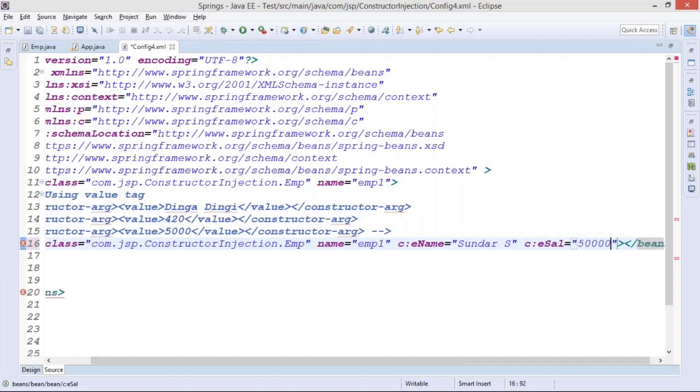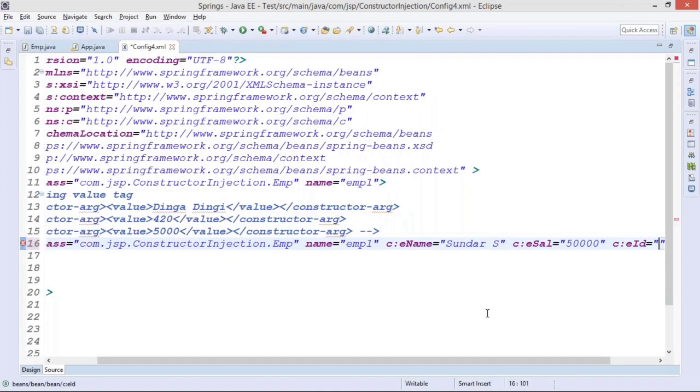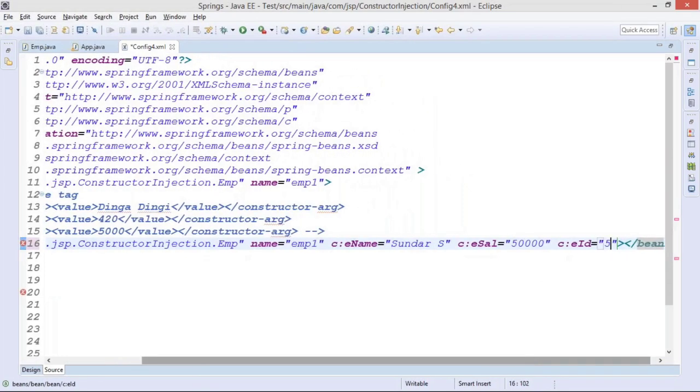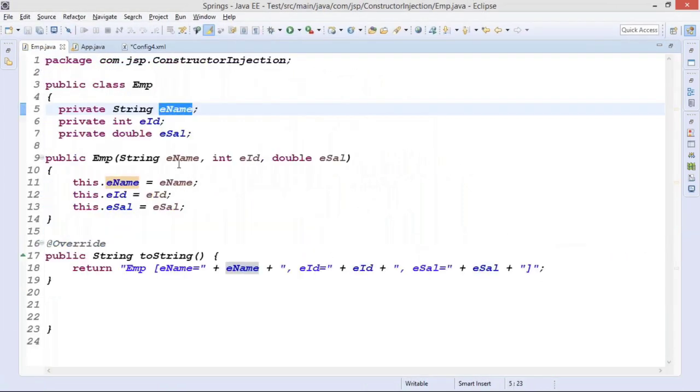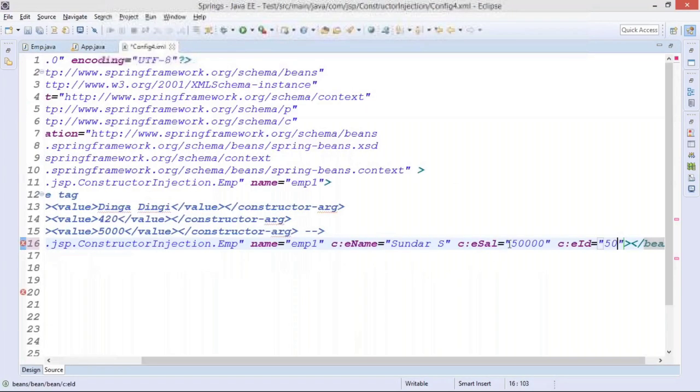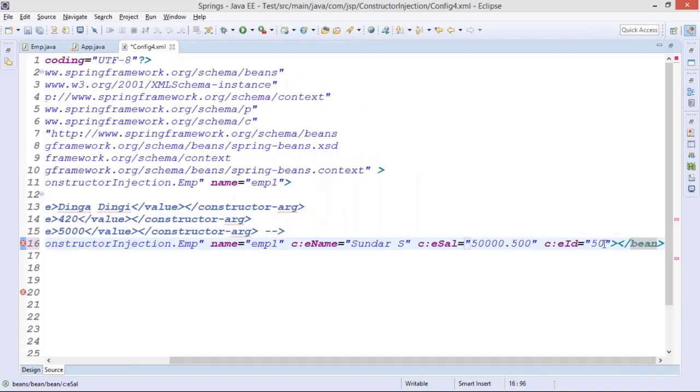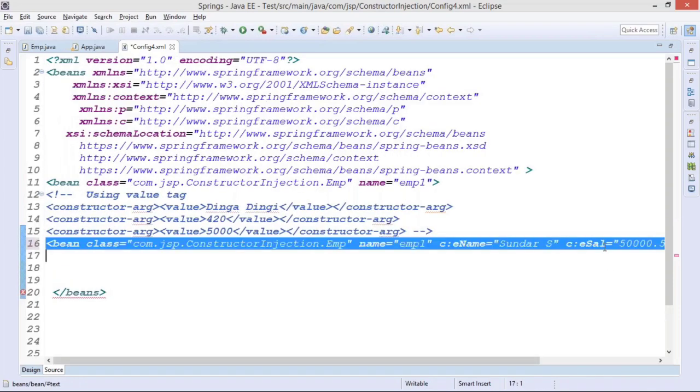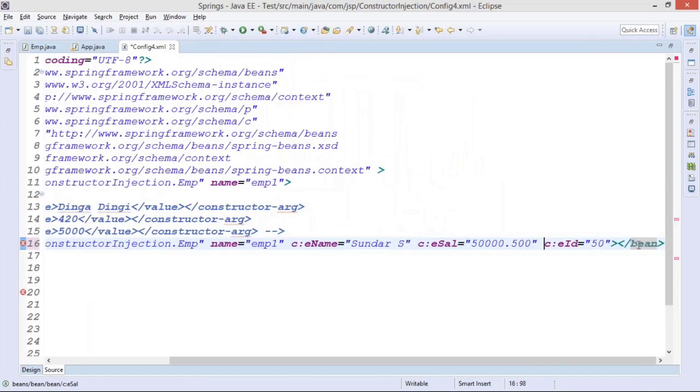Okay, so name is done, salary is done. Next, ID. So c:eid, I guess. Yeah, eid. So ID equals to, let's say... ID is what type, guys? Salary is double type. ID is integer type. Fine. So let us say salary is 50,500. And ID is what type here? So I'll pass ID as 420 again. I'll pass here 420.